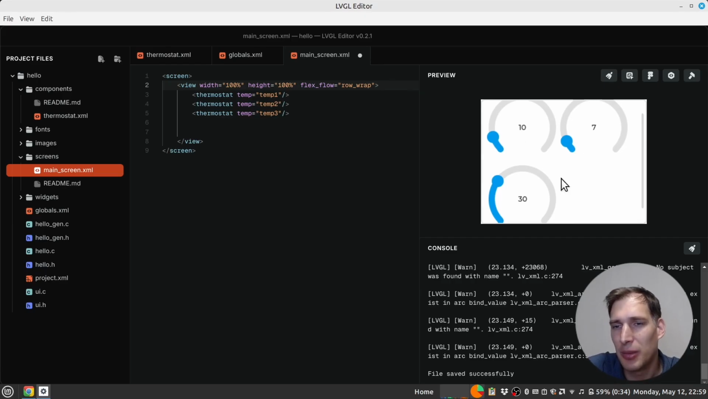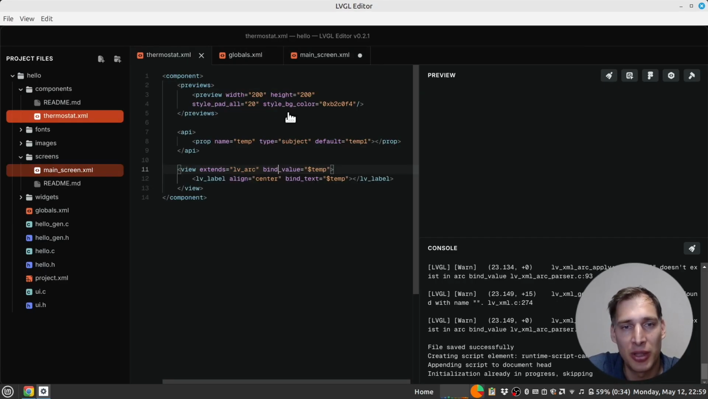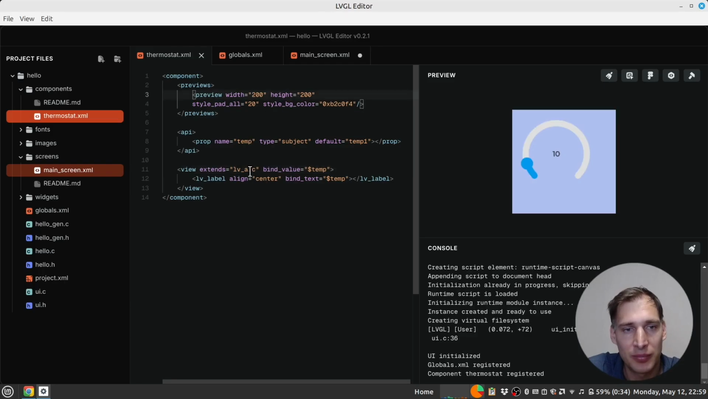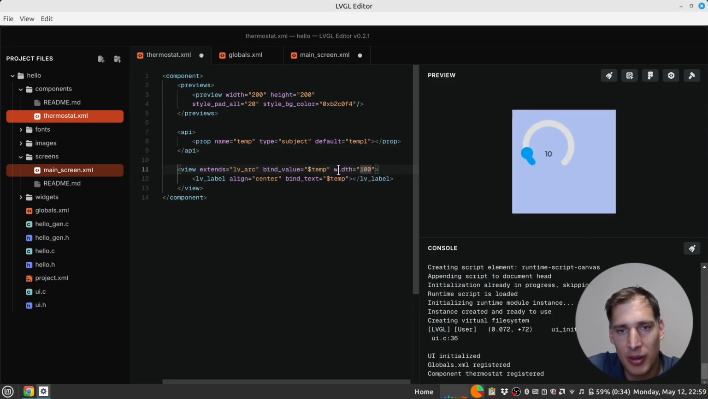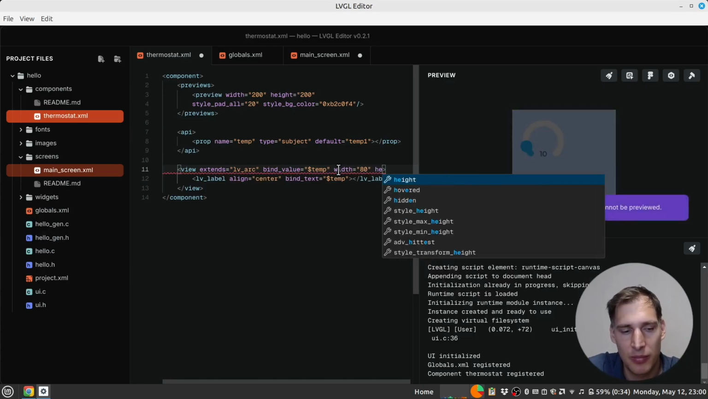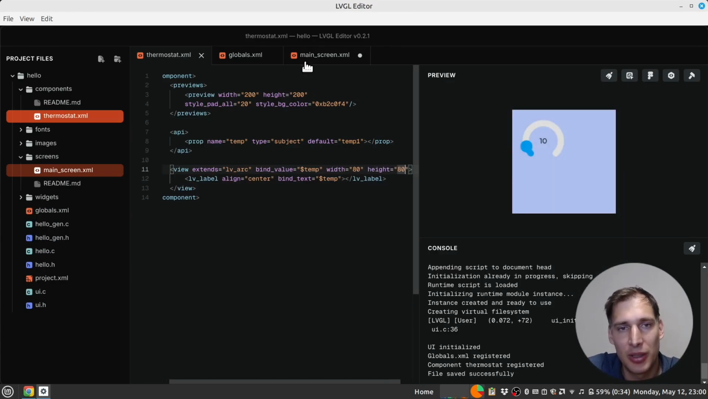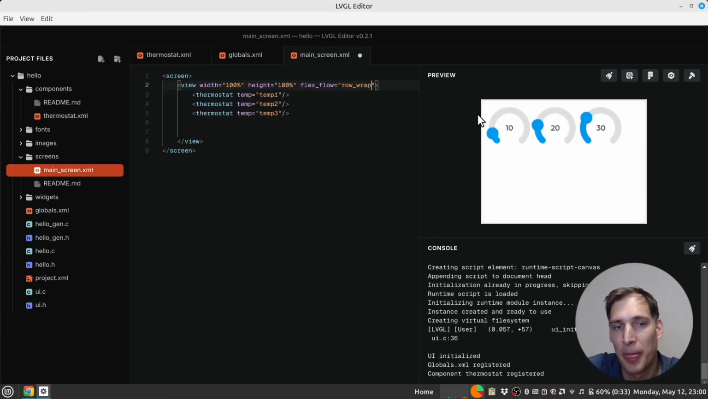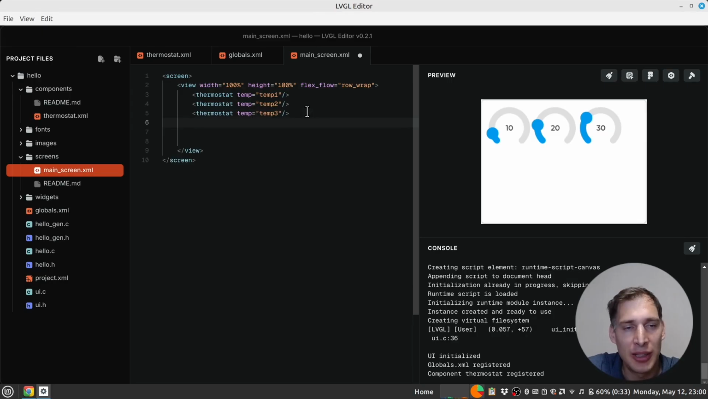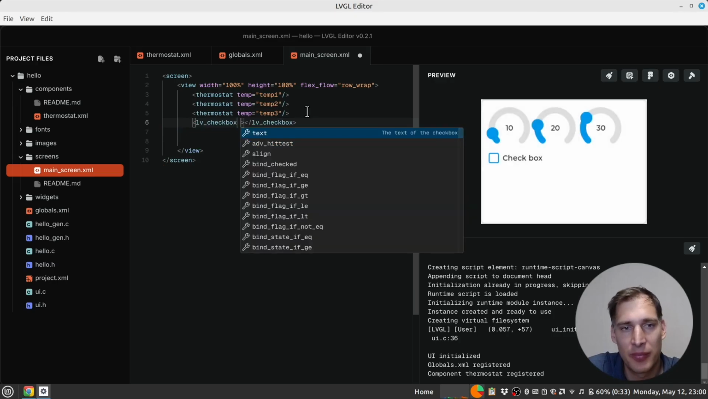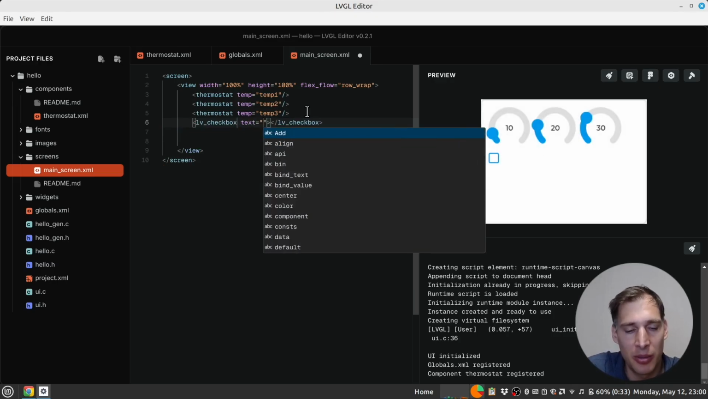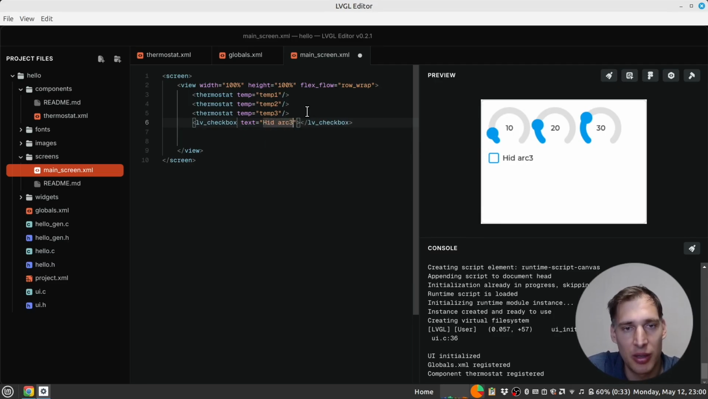Okay, it seems a little large, so I will go back to my thermostat and make it a little smaller. Okay, something like this. And now they fit in a row. I'd like to show you another data binding thing. I will create a checkbox. Its text will be hide arc3.